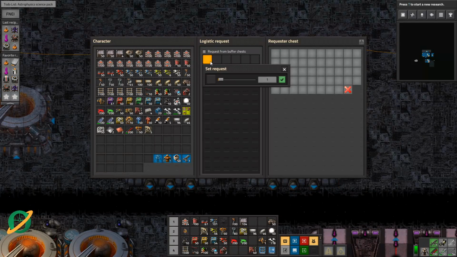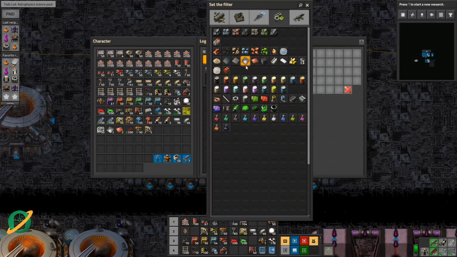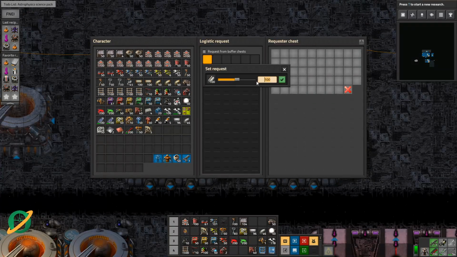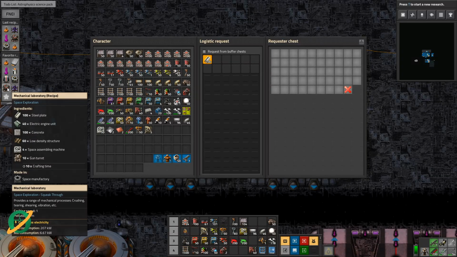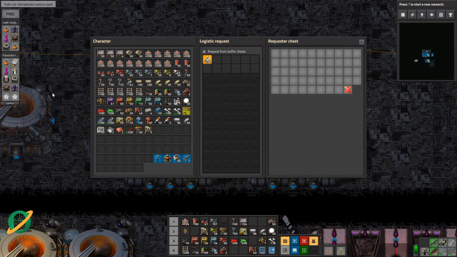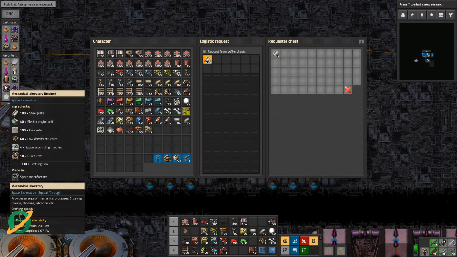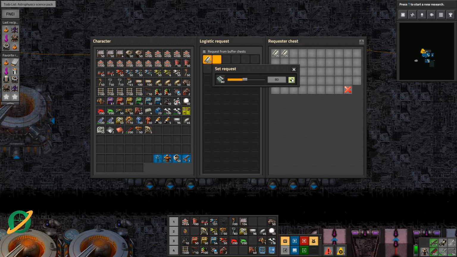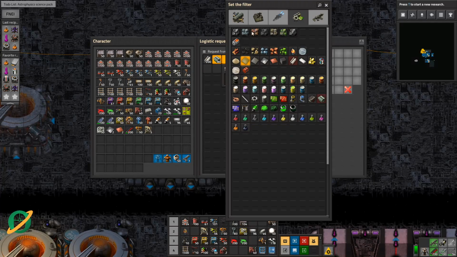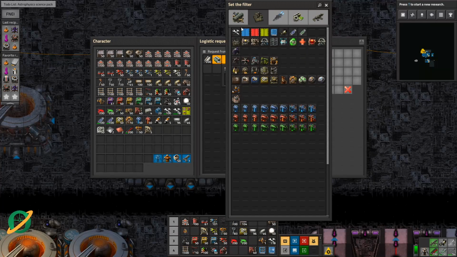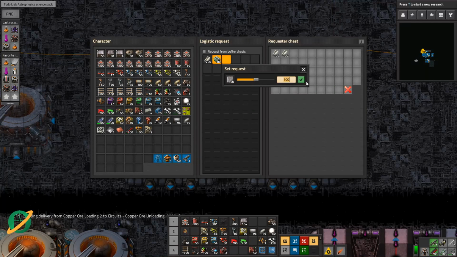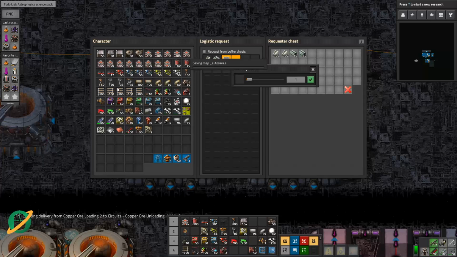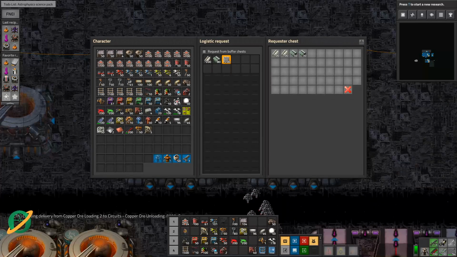All right, so we need 200 steel. 200 steel, wonderful. 120, no, yeah, 2 of them. 80 engines, 200 concrete. 80 engines, 200 concrete. There we go.